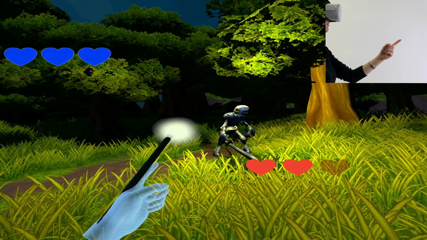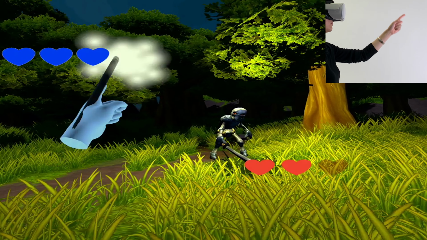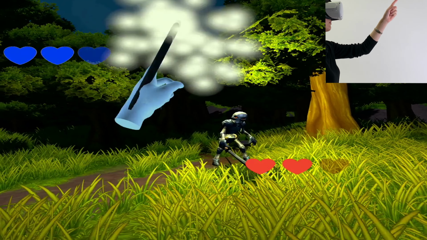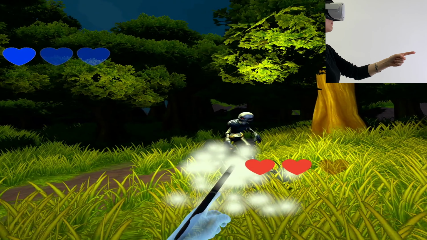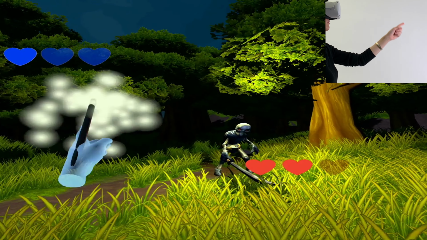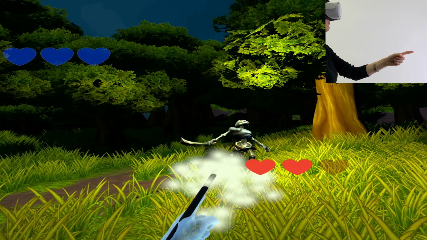In this game example, the user imitates a wand to cast spells. The user can also imitate a mug to drink a healing potion.